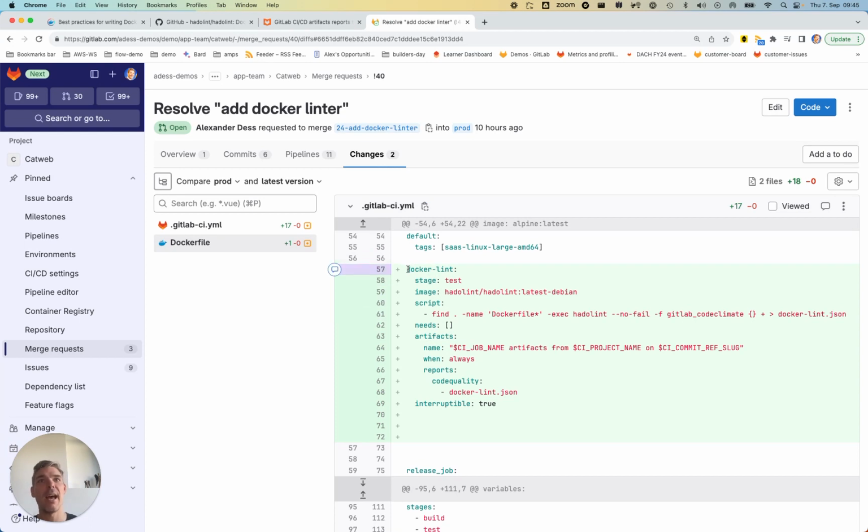You see that I added something to the test stage, which is present in my current CI pipeline. I added a Docker lint job here, which leverages the image which I presented to you before. And it creates a JSON file, as you can see here, which is then uploaded to our code quality report in here. That's all I need to do in order to leverage the functionality here.